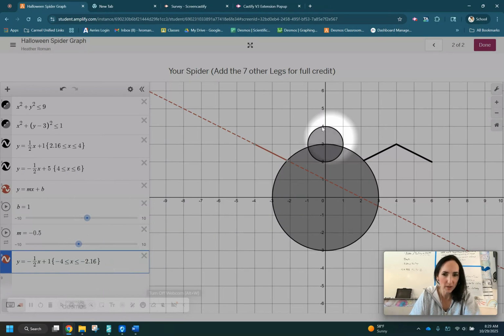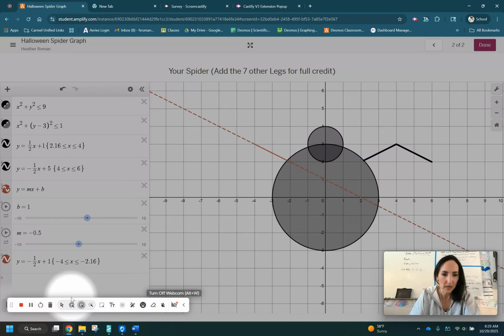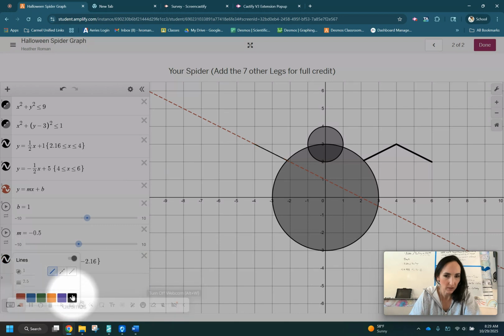Once you finish your domain restriction, your line will show up again, and I can make this black so I can match my other one, so now I can see that black leg.